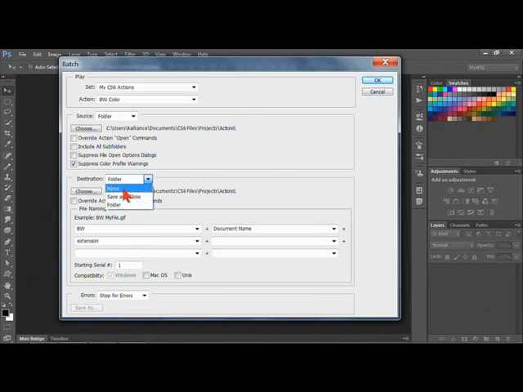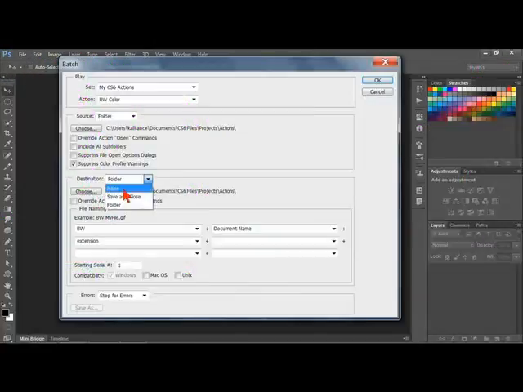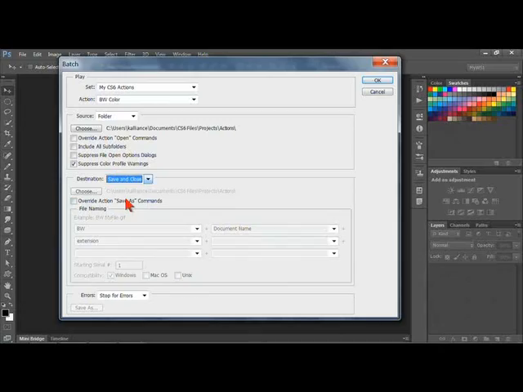And now I have to choose my destination. If I choose none, the files stay open. They don't actually save. They're just done, and I can preview them before I save them. This can be a really nice luxury. However, if you're running this on, let's say, 10 files or 100 files, it could get kind of hard on your memory. If you save and close them, the files will be saved automatically.